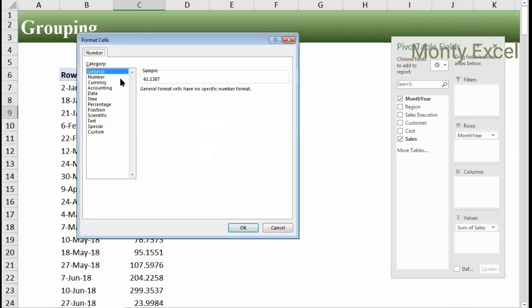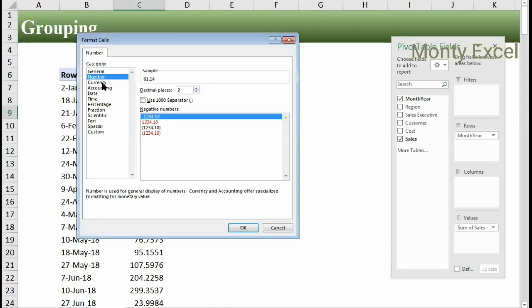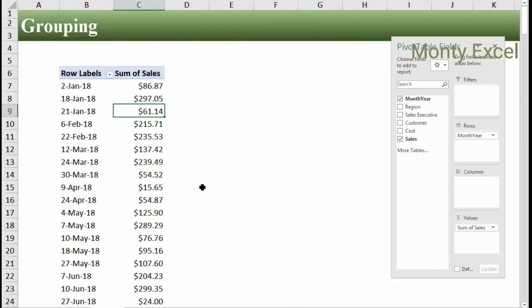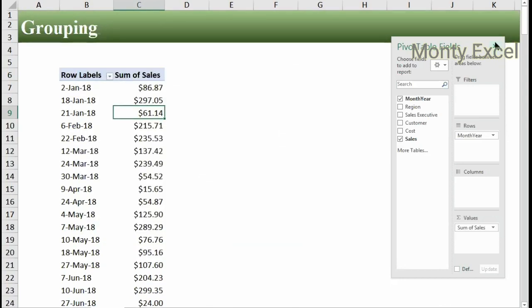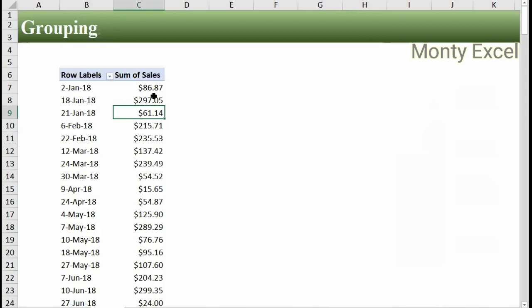Go to the number formatting, go to number, maybe currency. I want to go for 2 decimals. That's it. The entire structure is changed. Now it's looking really weird. Like the date wise, it's showing very good for me.